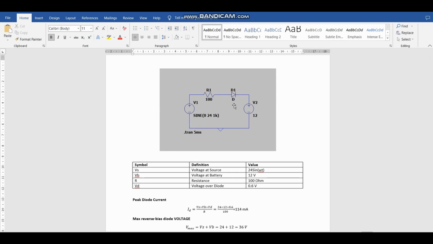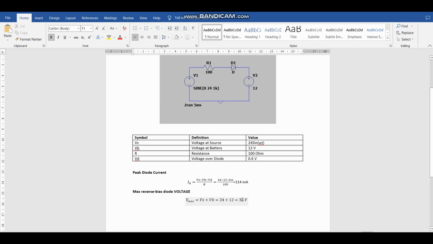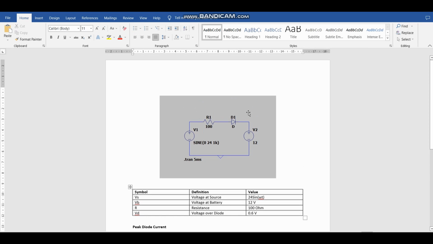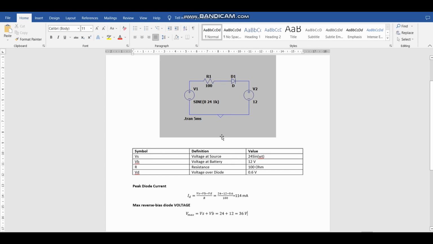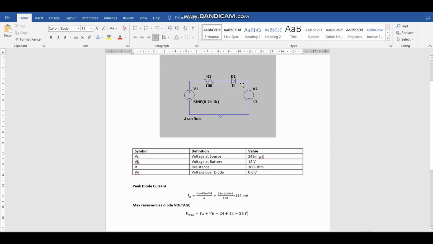So you're going to have to look at the spec sheet of the specific diode to see what is its maximum reverse bias voltage. And if we calculate it for this circuit specifically, you can see that its max reverse bias diode voltage is 36 volts. So if this diode can, for example, only handle 24 volts of reverse bias voltage, then you know that this circuit is going to break this diode.